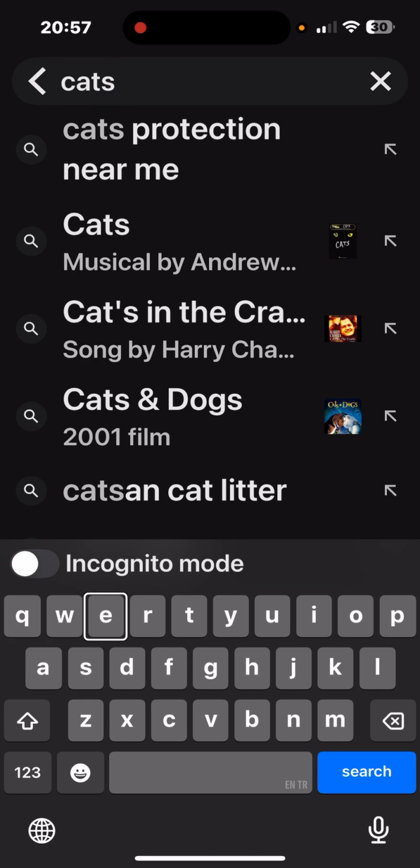Now we're just going to go back to our keyboard and navigate our way until we find enter. Q W E R T Y U I O P A S D F G H J K L Z C V B N, next key, search.